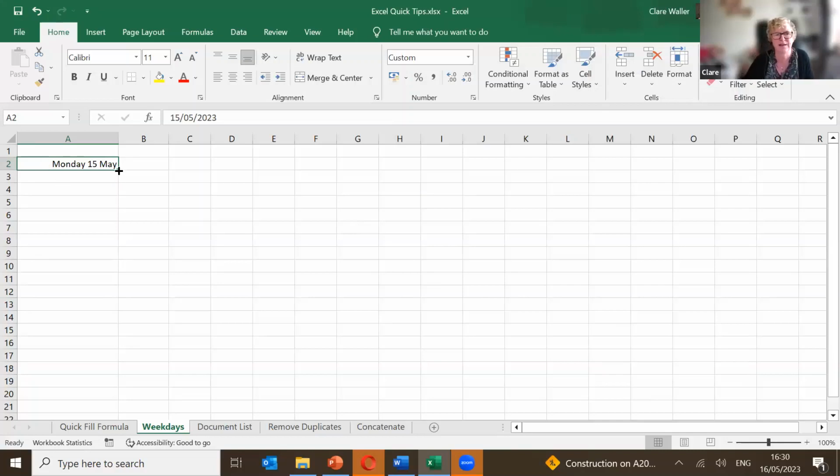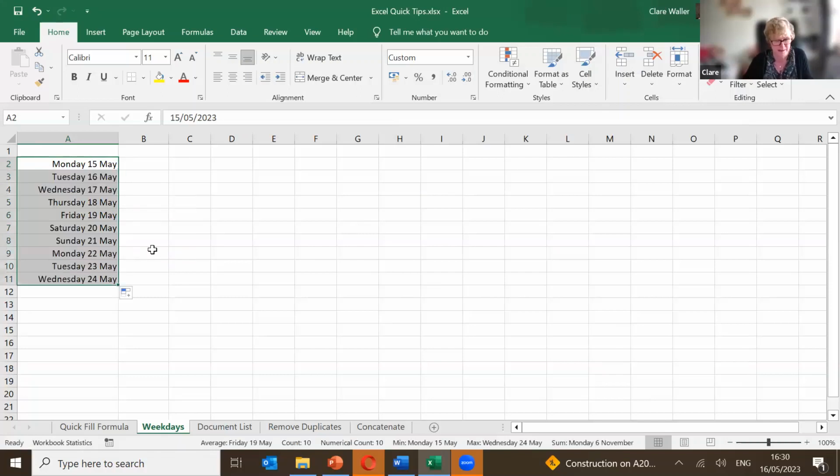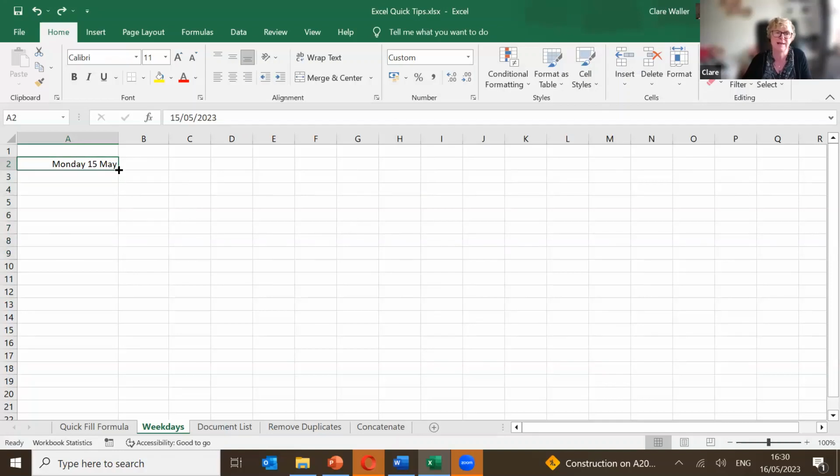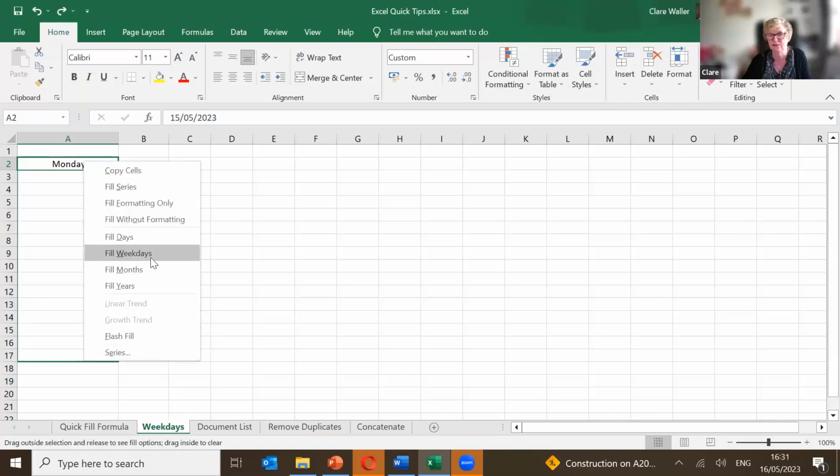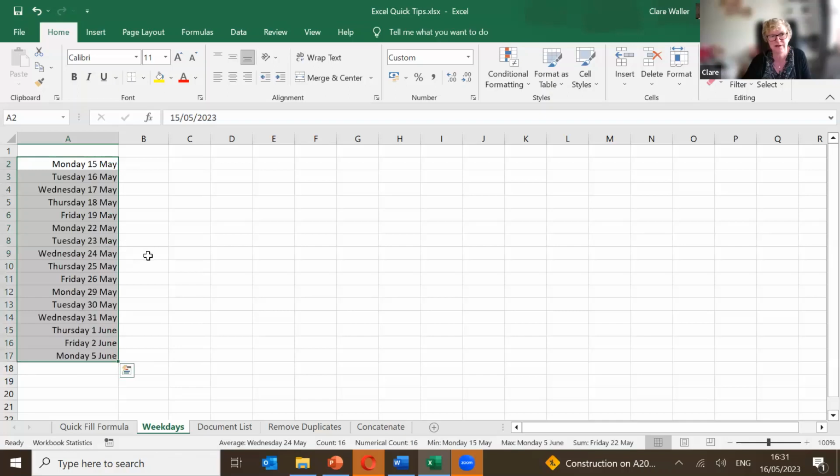And what I then do is, instead of just using the fill handle on its own, which goes up, and that's fine, I'm going to right click and use the fill handle. When you release it, you'll see there's an option there to fill weekdays. So what it will do is miss out the Saturday and the Sunday. So if you're trying to do something with a work calendar or a work element, that can be a really useful thing to do.